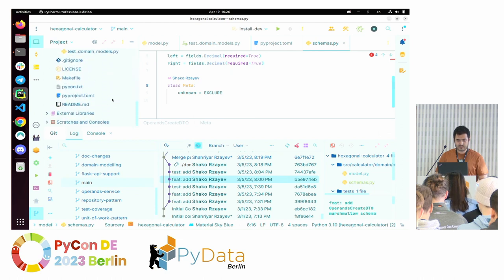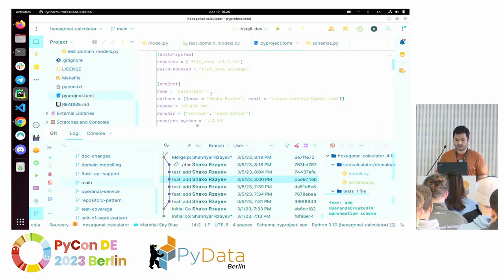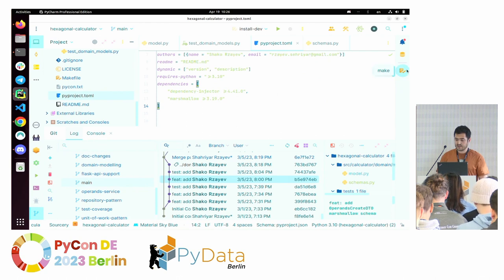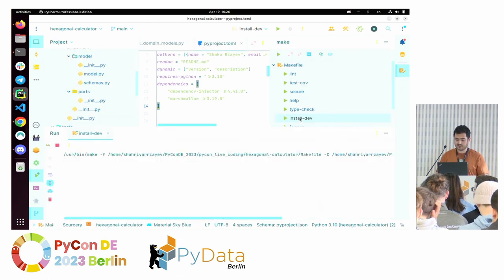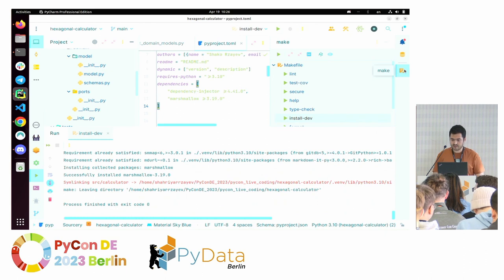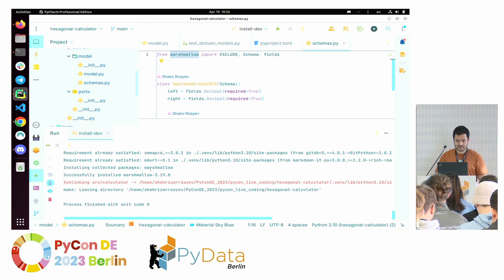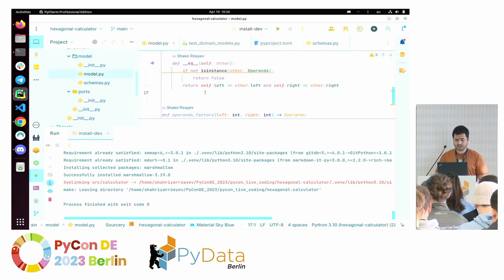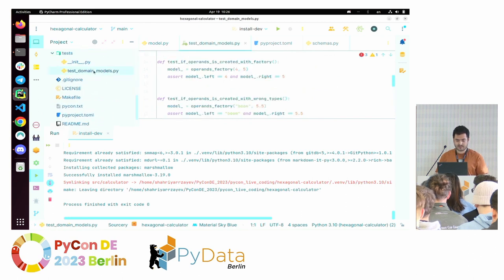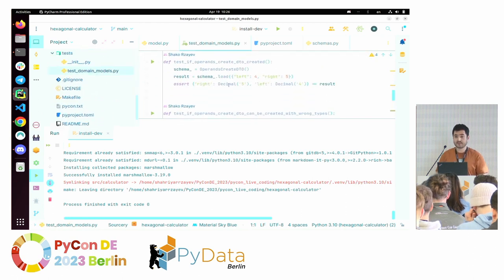And of course, we have the project TOML where we have updated the dependencies. That means we can run install dev to grab this dependency. And if we go back to schema, this is not really a thing here. How about model? We don't even use it, but I believe I have added some tests here. Yes. We have added the unit test for creating a DTO, test if operands create DTO created.